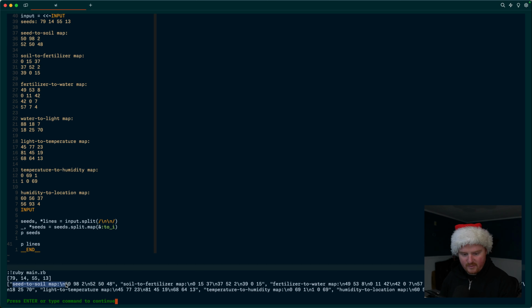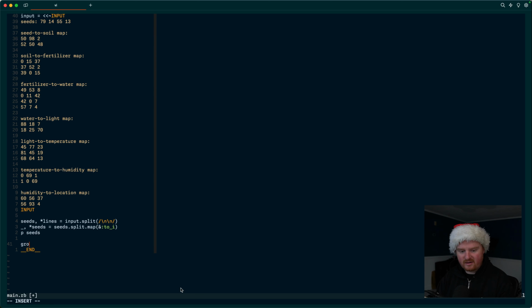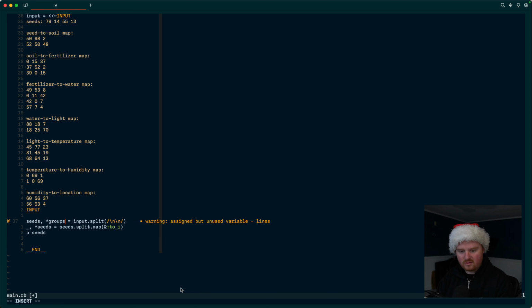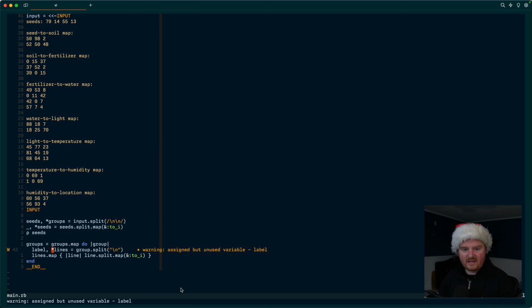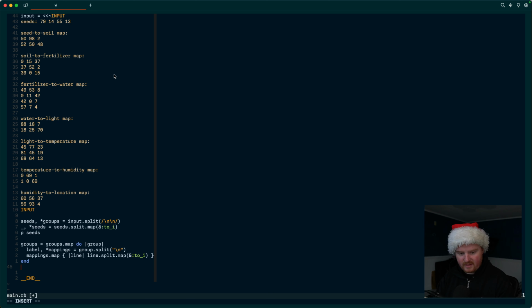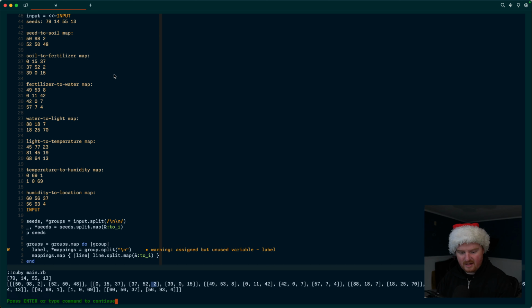Okay, seed to soil map, and then these are all going to give us these rows of things for each. I guess this is like a groups. So we will say groups is equal to groups.map, and then we want to split on new line. The first one is going to be the label, and then the rest is like these mappings that we actually care about. And we want to go through each mapping. Okay, and let's print out groups to see what we get back.